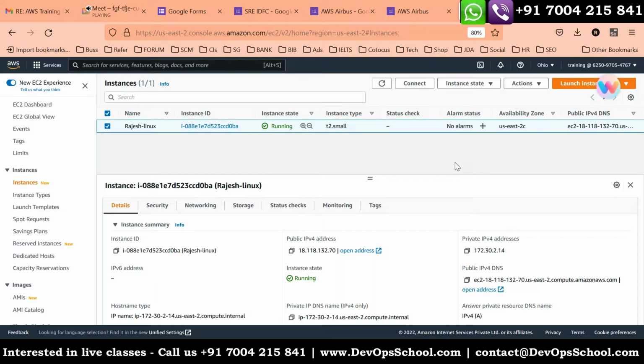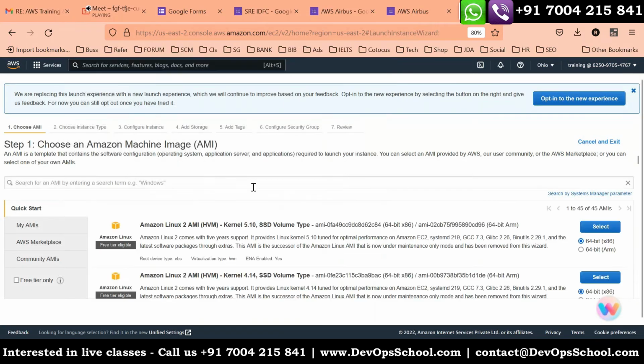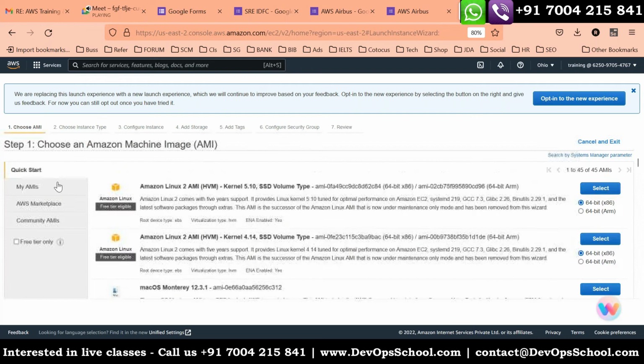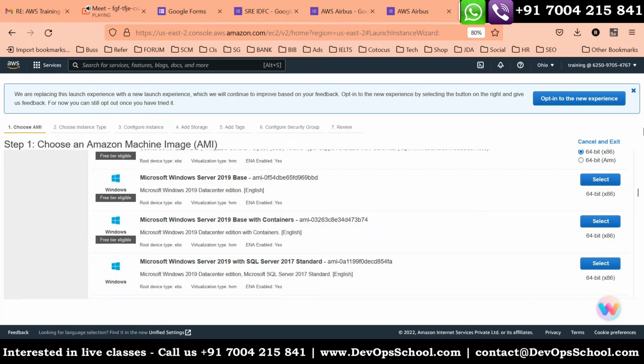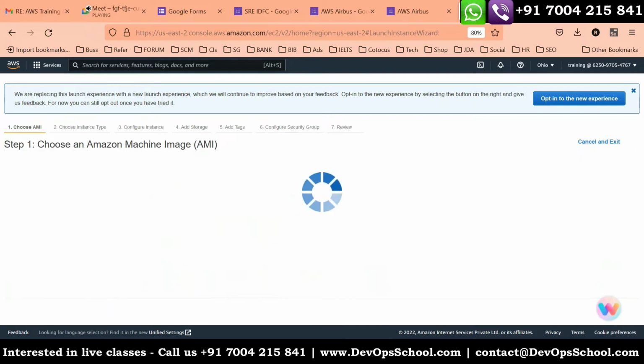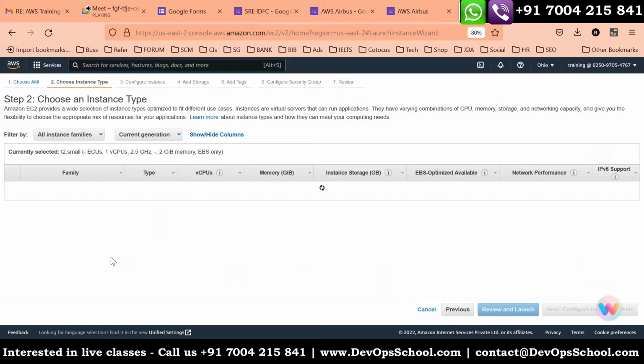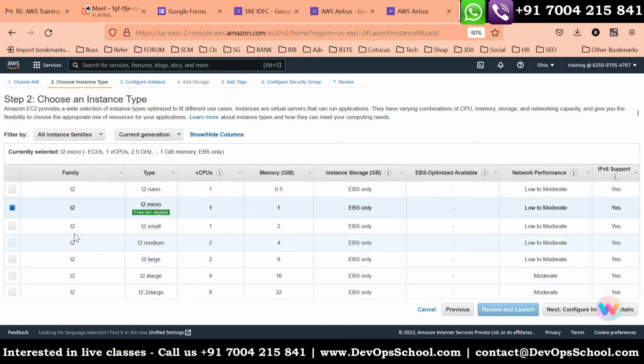Now guys, I'm going to create one virtual machine of Windows also, and that way it will be completing the flow. So launch instance one more time. Guys, here I'll select the quick start. I'll go for the Windows VMs. Here 2019 base, I'm selecting it. And now select here how much CPU or how much RAM. So I'll go for one CPU, 2 GB RAM.